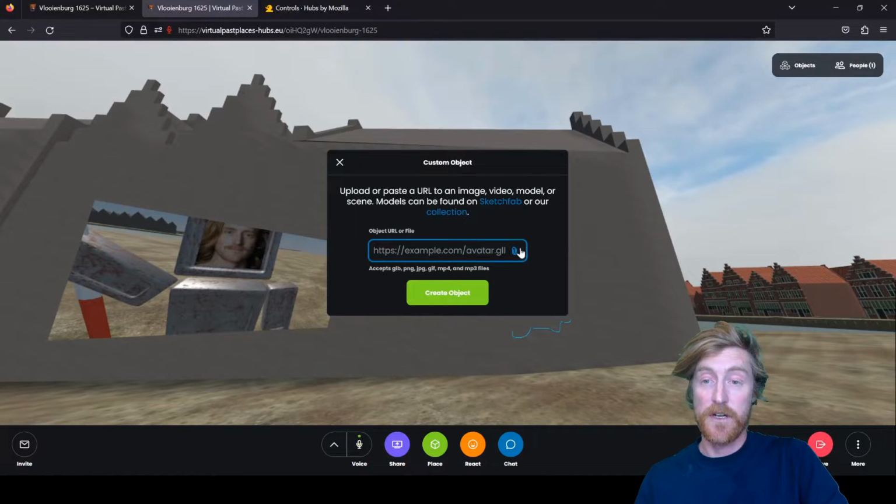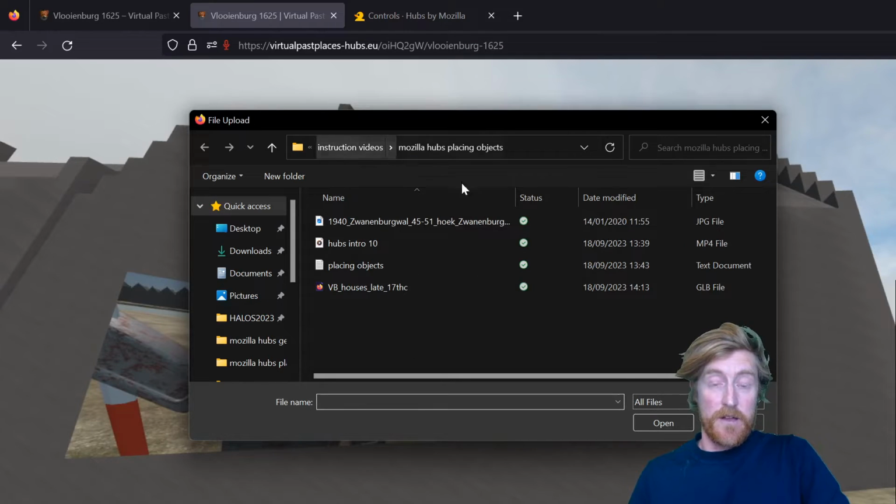So how does it work? You can, of course, download any 3D model or image from the internet. You can also directly link it by copy-pasting the URL to the file. But you can also download it to your hard drive and then upload it into Mozilla Hubs. So you can click here and it allows you to go to your hard drive and select any object.